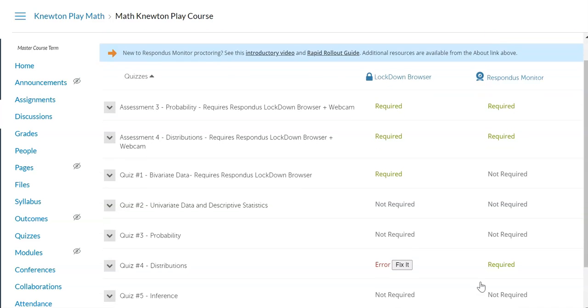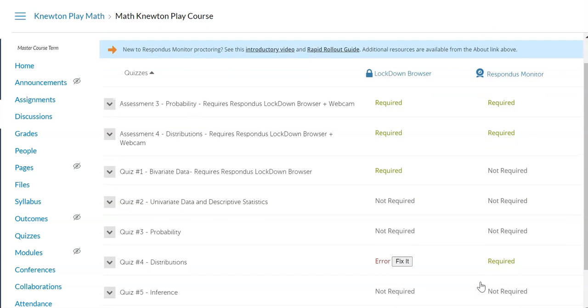Now what you see here is various options. So we have two options. We have lockdown browser and we have webcam Respondus monitor. So you notice this list here takes me through which ones have required lockdown browser. And then we have which ones have required Respondus monitor. Ignore my quiz 4 with my error. That's something I have to go in and fix later.